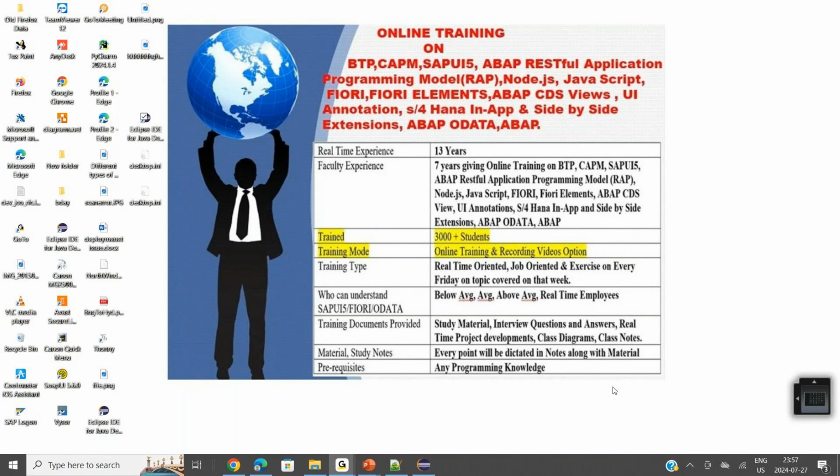Currently a CAP batch training is going on. Once this is completed, from August 7th I'll be starting RAP. Once RAP starts, I'll start CAPM. And also there is another training, which is UI5. And in the future I'll start another training called CPI and Event Mesh in BTP. A lot of trainings I'm giving. Any more questions, guys?